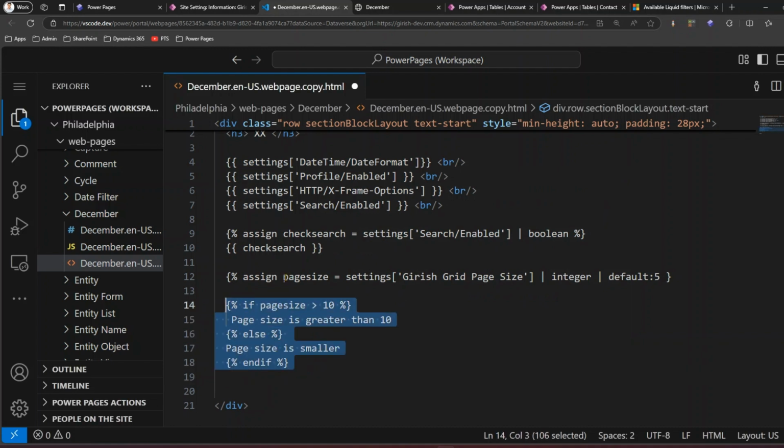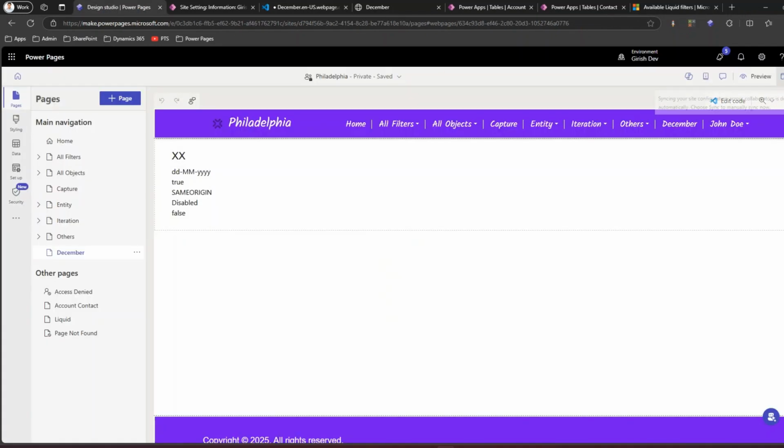Now what we have done is taken the page size value from Girish grid page size, which is the value 13. As you see here in the backend, the value is 13. We are converting it to integer, and if nothing is there, put the default as 5. Now what should happen? 13 is greater than 10. That's why it should show us 'page size is greater than 10' and not 'page size is smaller'. So let's save this and sync.